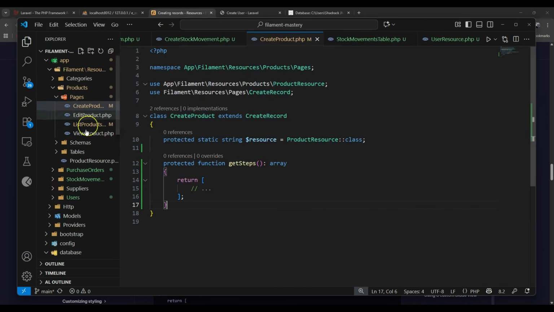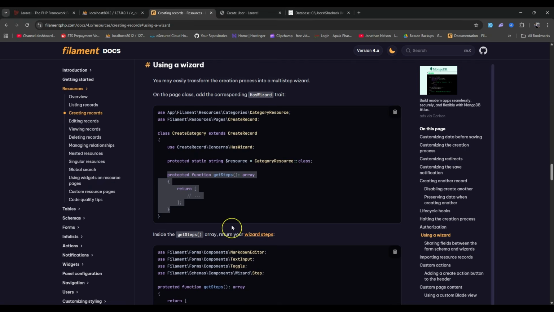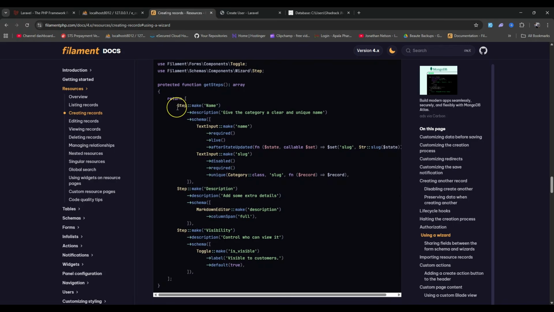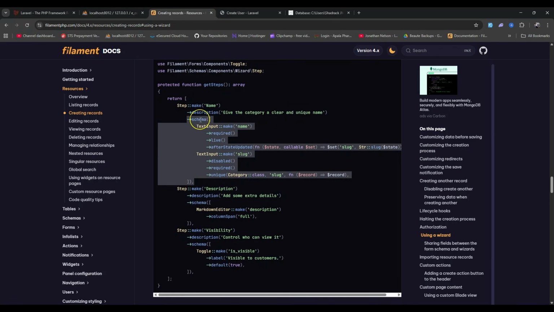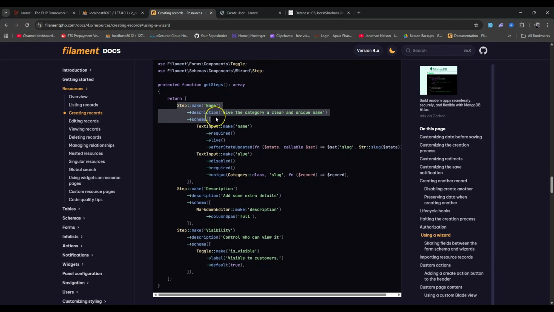Then you need to pass the following. You need to have these steps. So let's say you make the step and you give it a name, you give it a description, and it should have the schema. Okay, so let me just use this one.